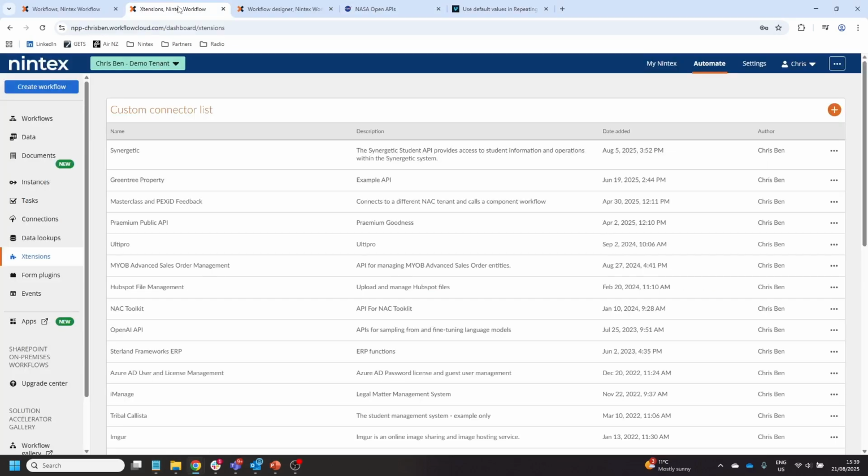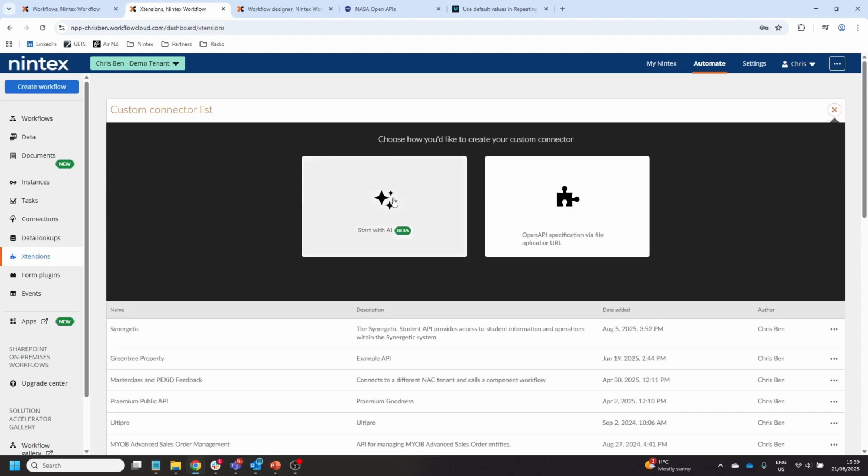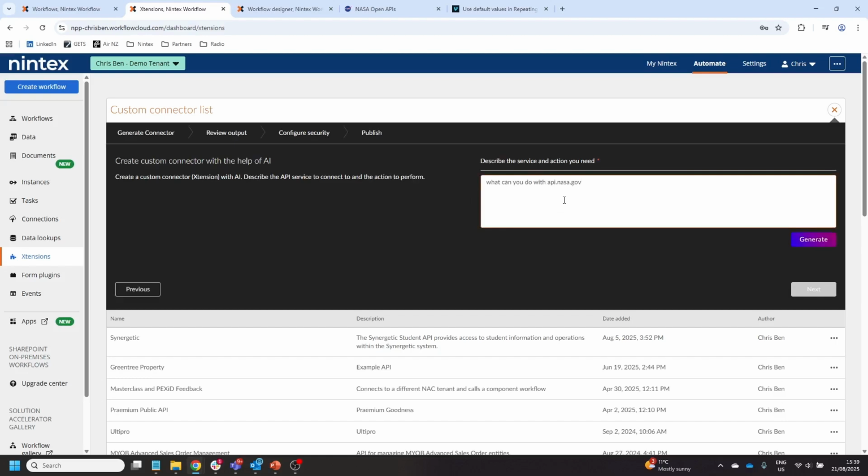Go back to extensions, click on the create button. Now I could do it the traditional way, but I'm going to use AI to help us out. What can you do with api.nasa.gov? Hit the generate button. It goes through and trawls through that particular website and finds out what it can do. You could be really specific. You could say, I want you to do a particular method, or you could be really, really generic. It's like, what could you do about image manipulation or something like that, right?